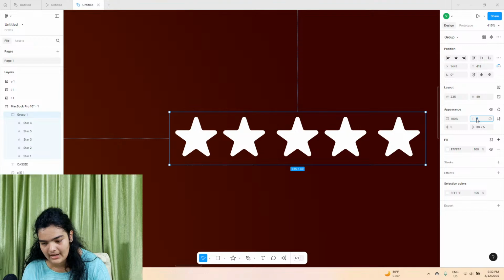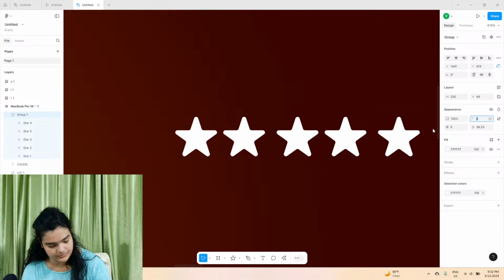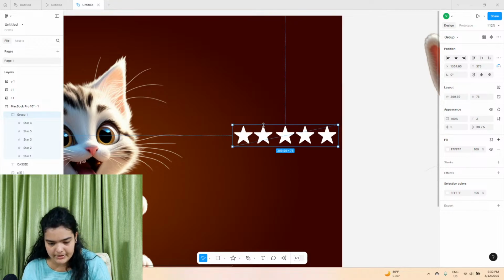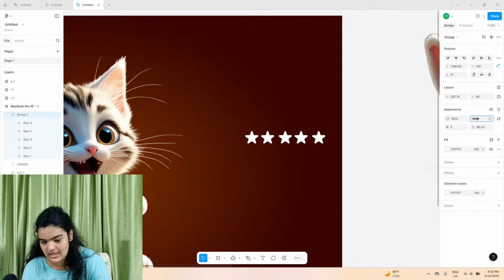Make sure to add a border radius just so it looks cute. That's automatically the ultimate goal for us. Just make things look cute. That's it. That's really it. It's not complicated at all.